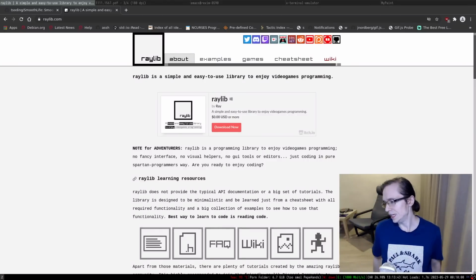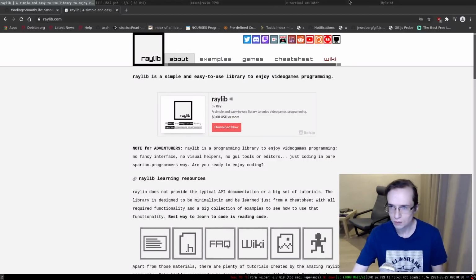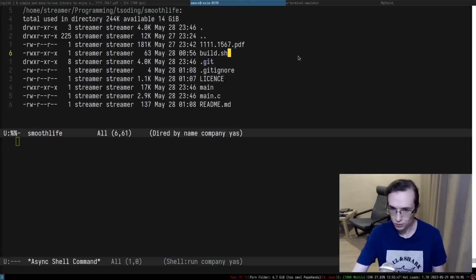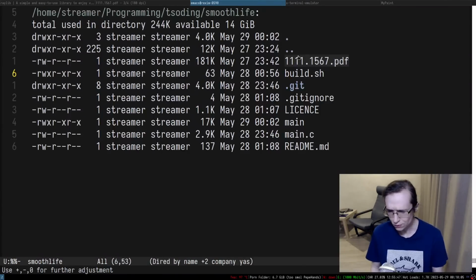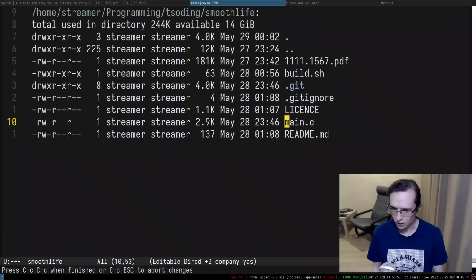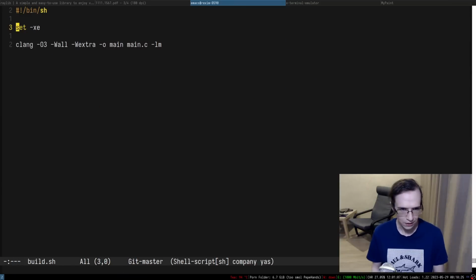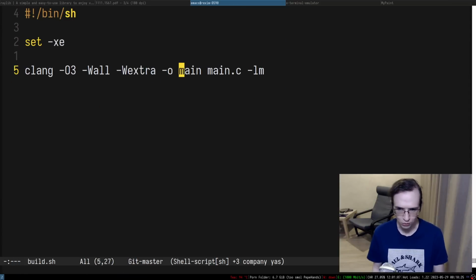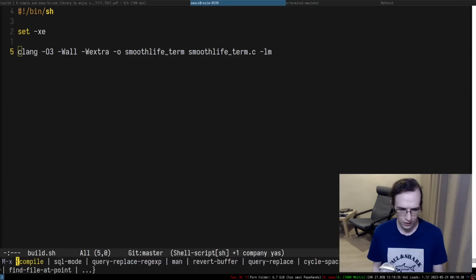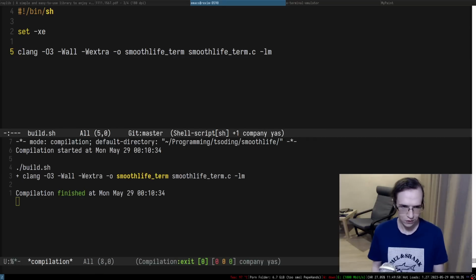All right, let's go. Let's try to implement Smooth Life on GPU. I don't really want to remove the existing application in here, so I want to create another one that uses raylib rendering. Because of that, I'm going to rename this entire thing to something else. Let's call it Smooth Life Term, because it's a terminal and uses terminal rendering. There we go. If I rebuild this entire thing, it seems to be working.